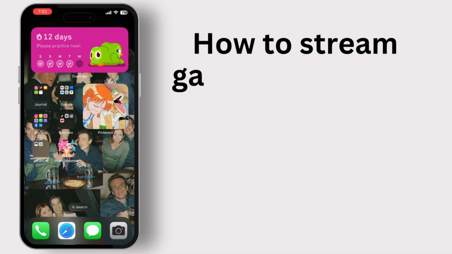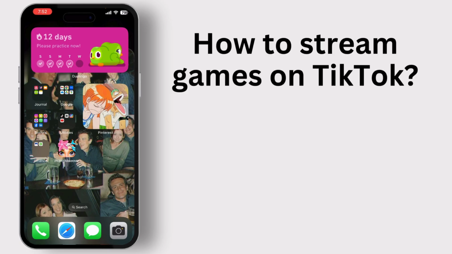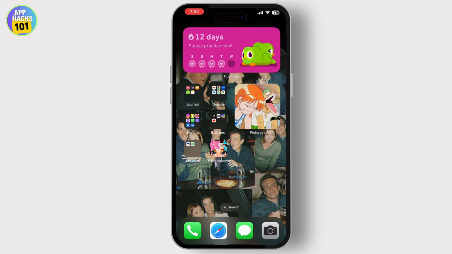How to stream your favorite games on TikTok in 2024. Whether you're looking to share epic moments or just connect with your audience, streaming on TikTok is easier than ever. So let's get started. First things first, make sure your TikTok account is set up for streaming.